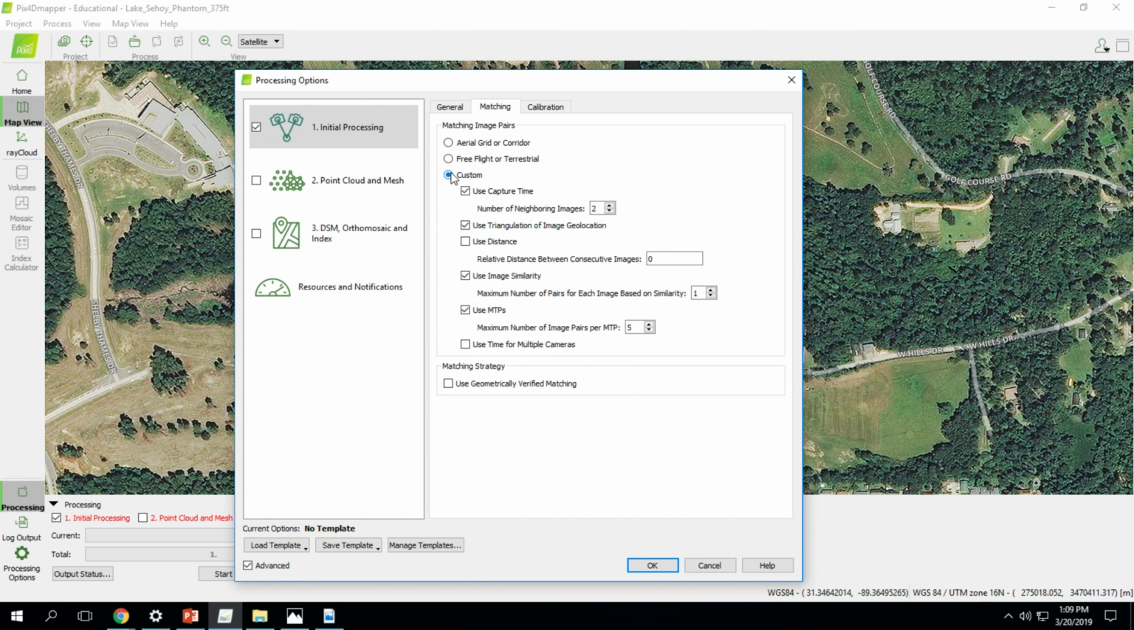This is mostly for when you would go in and kind of change these. This will increase your processing. Okay, so use geometrically verified matching. I would recommend you not checking this. It sounds like that's kind of good, and it is. It'll increase processing time because it's going to find out if the matches that you got are possible. In an aerial grid pattern, it's very unlikely to have bad ones, so that would need processing time unnecessarily. However, if you did choose custom information, I would check that.